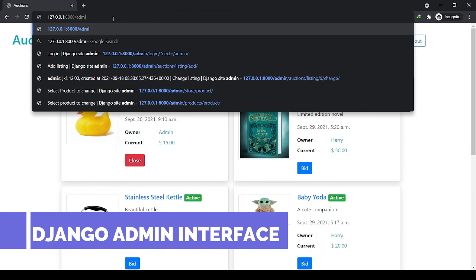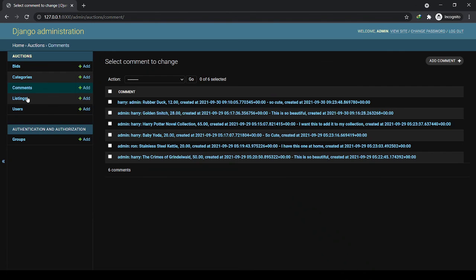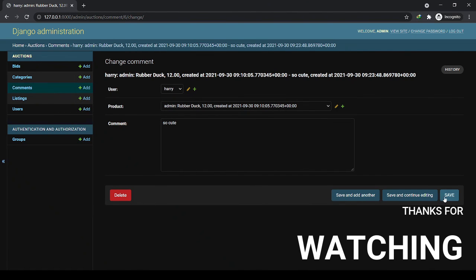Django admin interface. Through the Django admin interface, the site administrator should be able to view, add, edit, and delete any listing, comment, and bid made on the site.